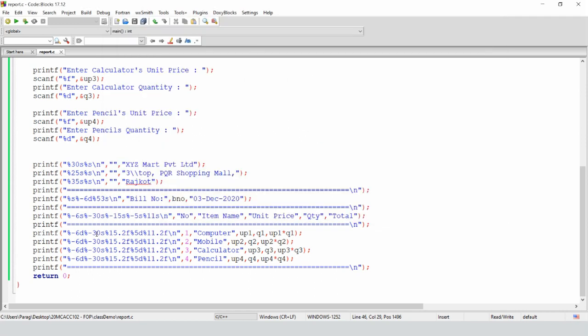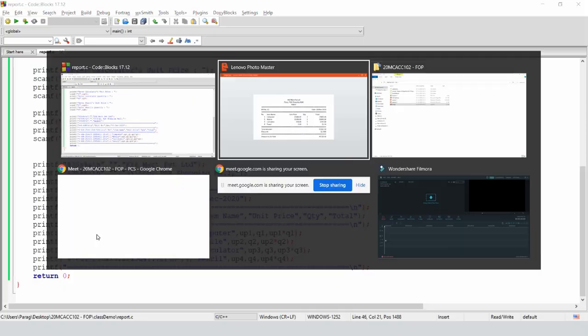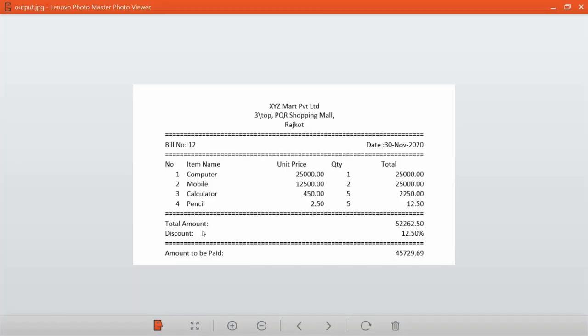It will work. So instead of 30s, if you make it 25s, you will get the result. But not only this. Now I want the total of total. It means I want the total at the last over here.